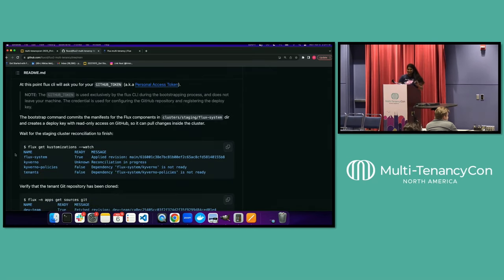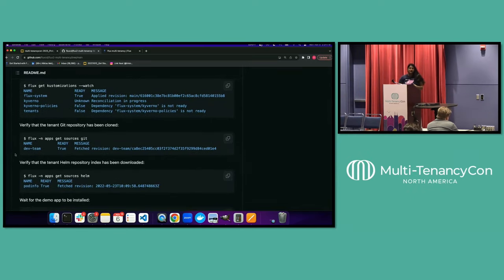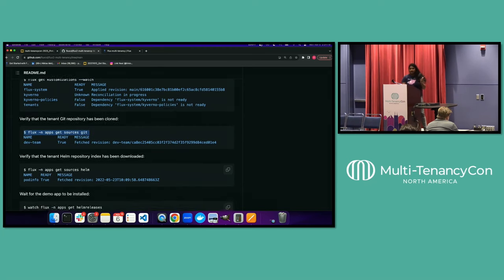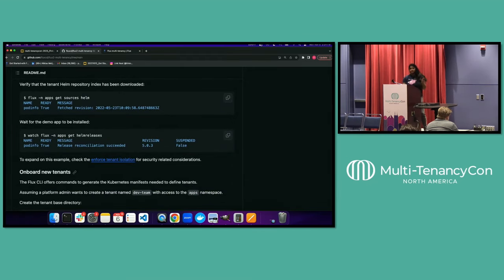There's a bunch of commands in here that help you learn also, if you're new to Flux, the interactions with Flux. This command right here is how you check what customizations you already have set up. Remember, those are the ones that are actually applying your files. This is a command to see what sources you have that are pointing to Git, specifically in this case. And so on and so forth. Like the Helm command, right? Helm releases.